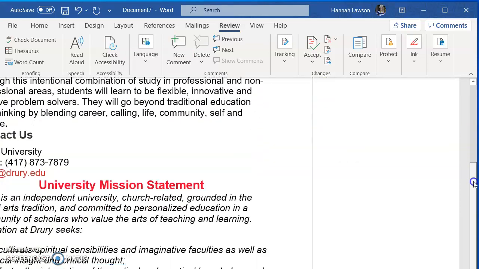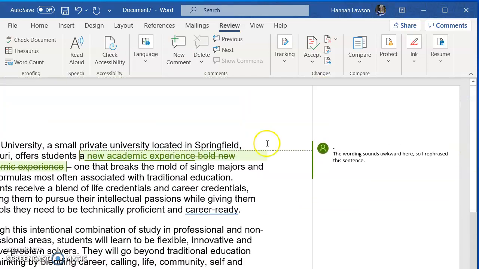So that's kind of a basic overview of how track changes and new comments works and how you can use it to edit documents.